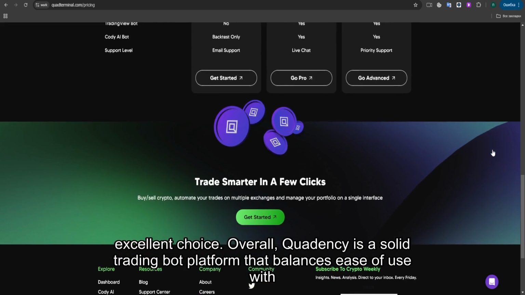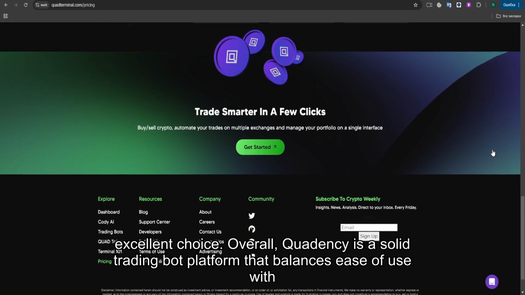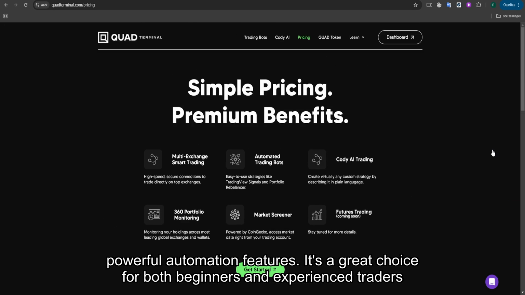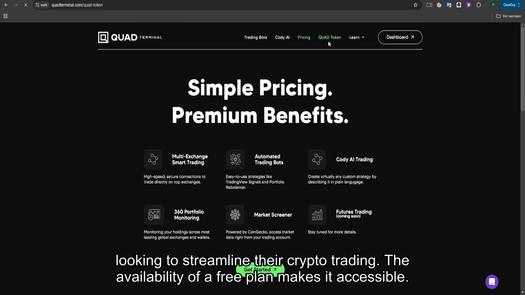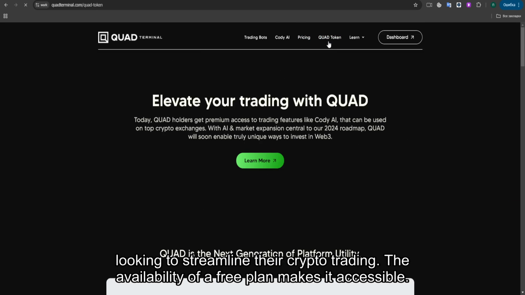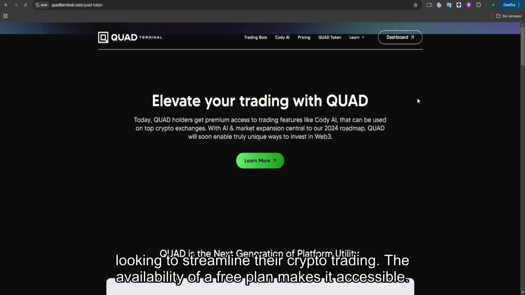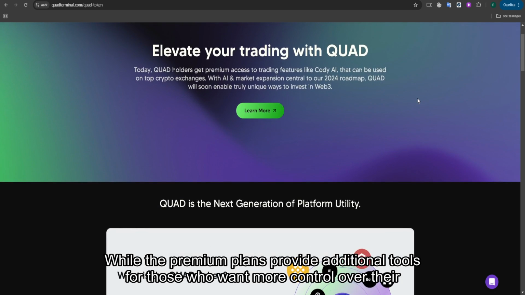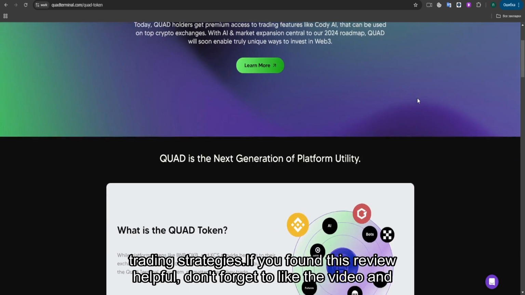Overall, Quadency is a solid trading bot platform that balances ease of use with powerful automation features. It's a great choice for both beginners and experienced traders looking to streamline their crypto trading. The availability of a free plan makes it accessible, while the premium plans provide additional tools for those who want more control over their trading strategies.